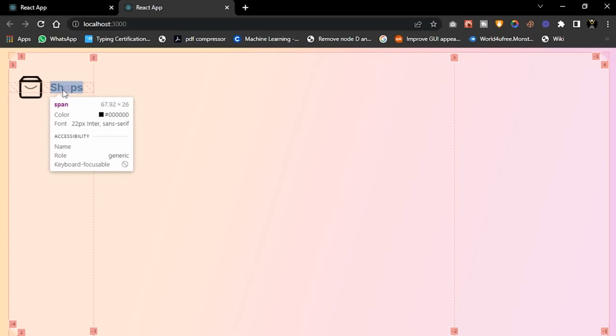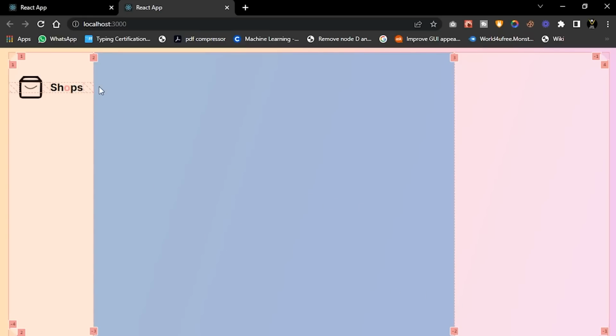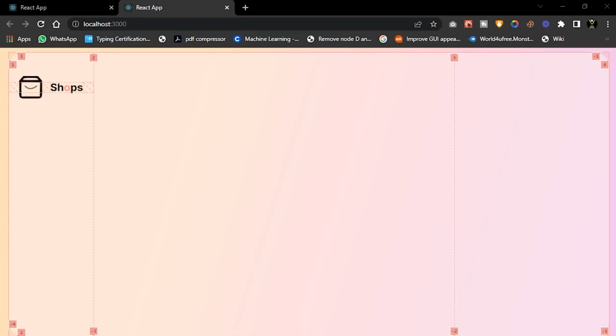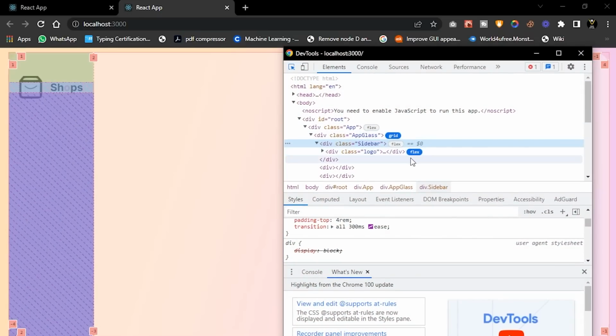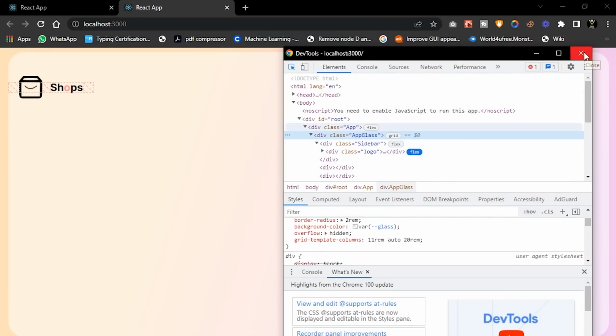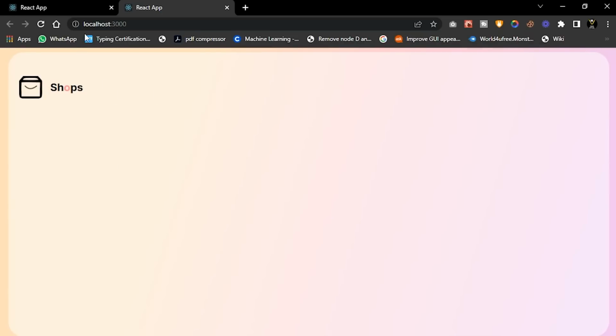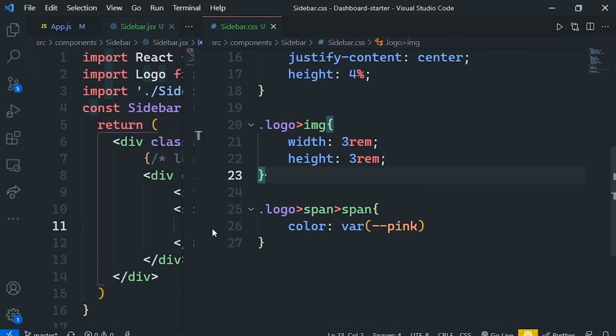Okay, so here you can see we have changed the color of the O, and I think you grasp the idea of the grid system, so I am just closing the grid here. I'm basically just closing the inspect. Now it's time to make the menu items. Let's see how I'm going to make this.